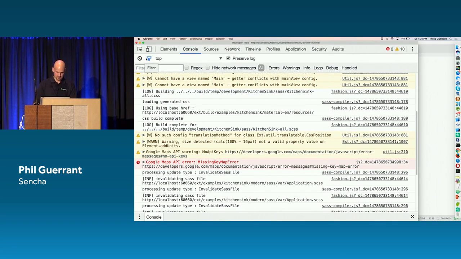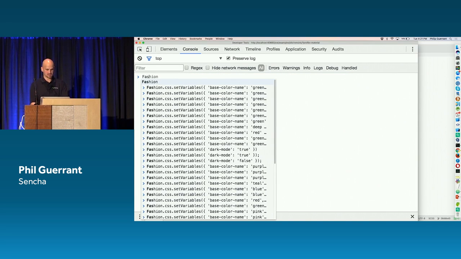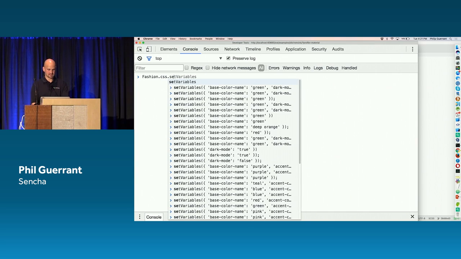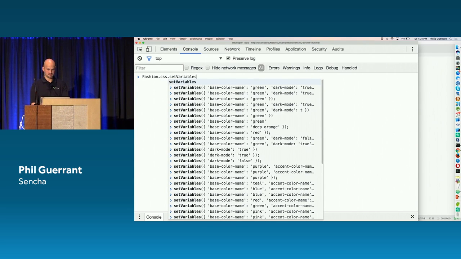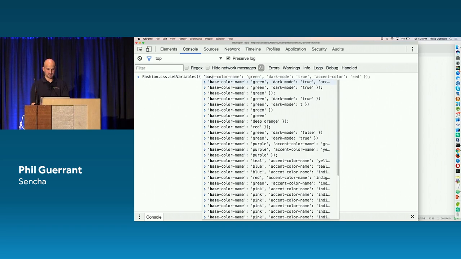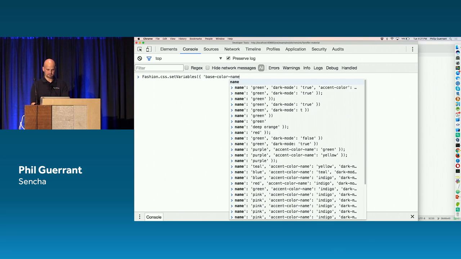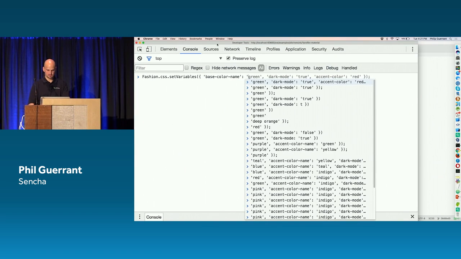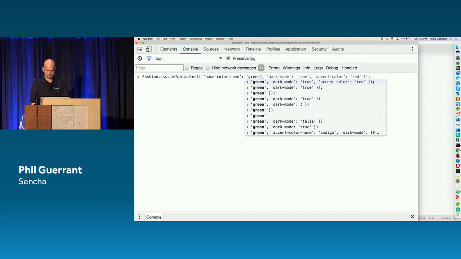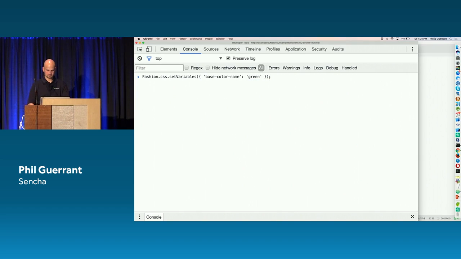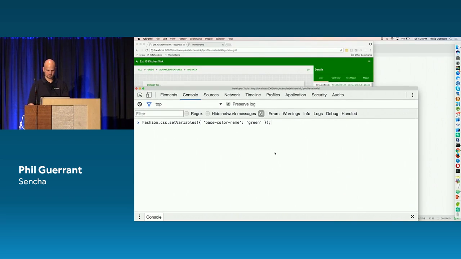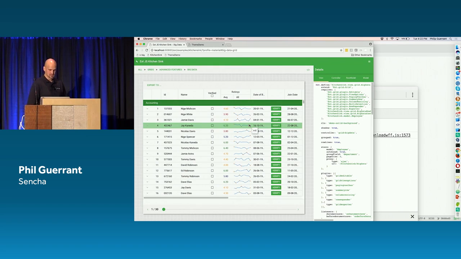And so since we're running Fashion here in dev mode, we have this handy Fashion function, fashion.css.setVariables, and we can pass baseColorName here, and we can set it to, what do we want, green? So now you can see we've got the material green, the right shade of green that Google wants us to use, and also our grid header and selection color and all the colors that are derived from the green were properly updated.